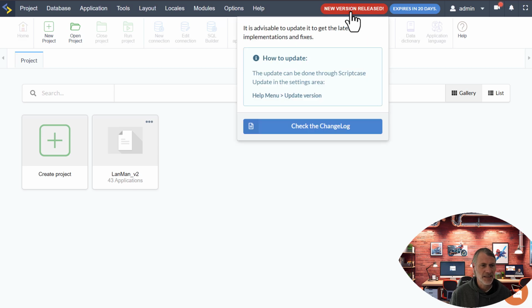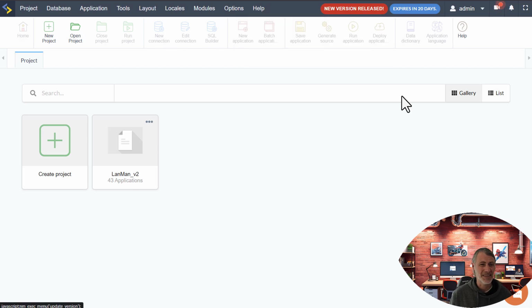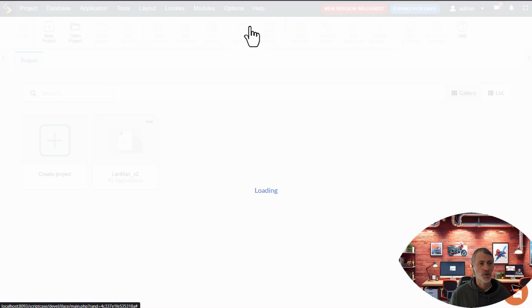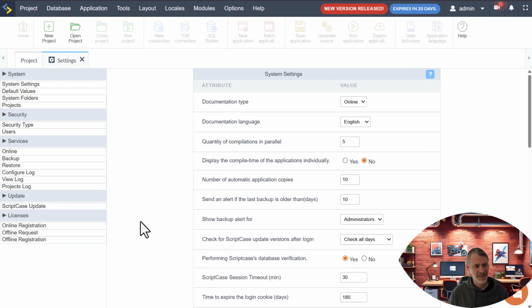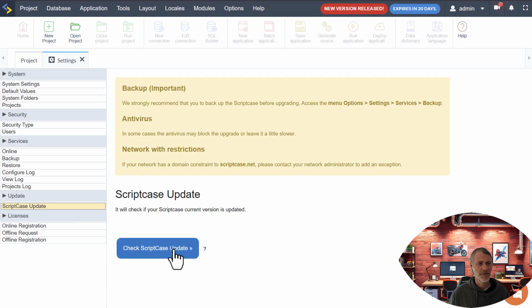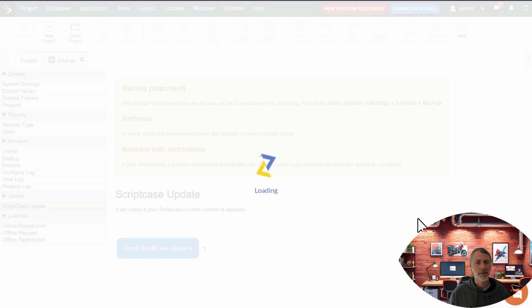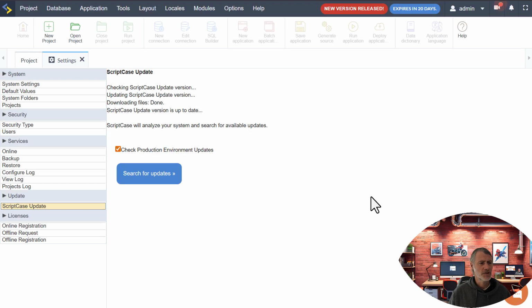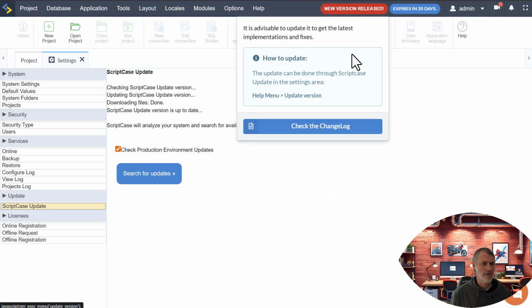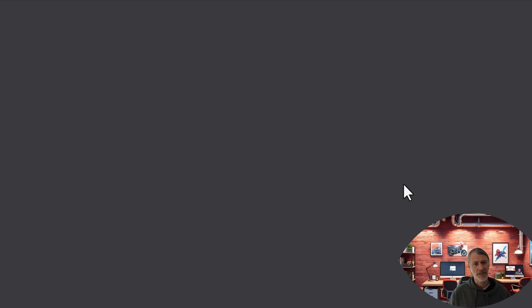Now, as it says here, we have the new version released, meaning there is also already an upgrade for this new version. So I will come here to settings again, go to Scriptcase update and click the update button. This will then download all of the latest files for this new version of Scriptcase, which is something you will want to apply. And if you're not sure about that, we will check that in a few moments because we do have here the change log.